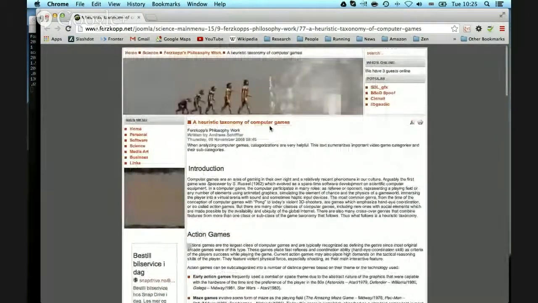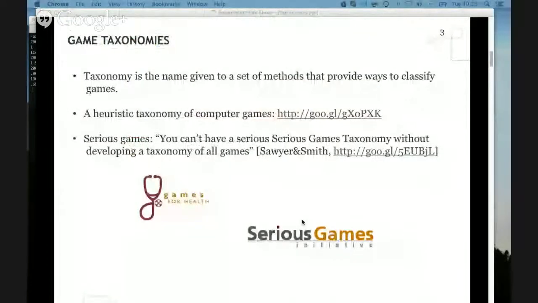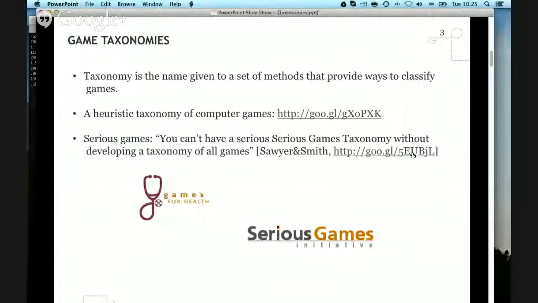the founder of the Serious Games Initiative, has done a lot of work. Actually, that's it. That's too big, but it's okay. He categorized first all serious games and then went into specifics, into games for health, games for education, actually constructing several taxonomies about serious games.